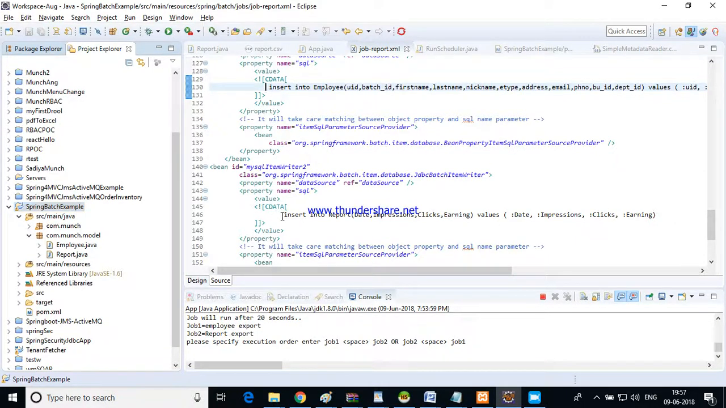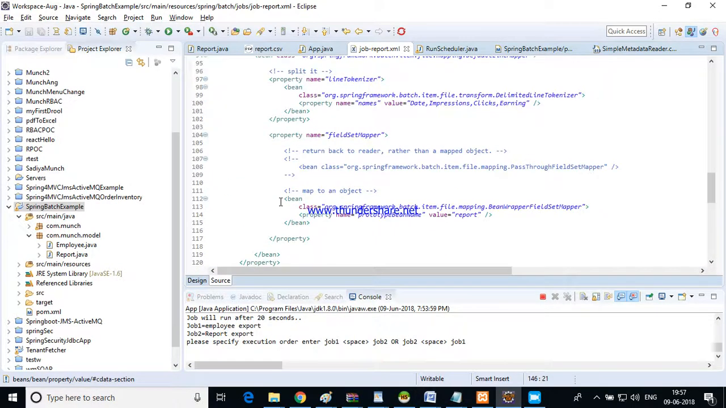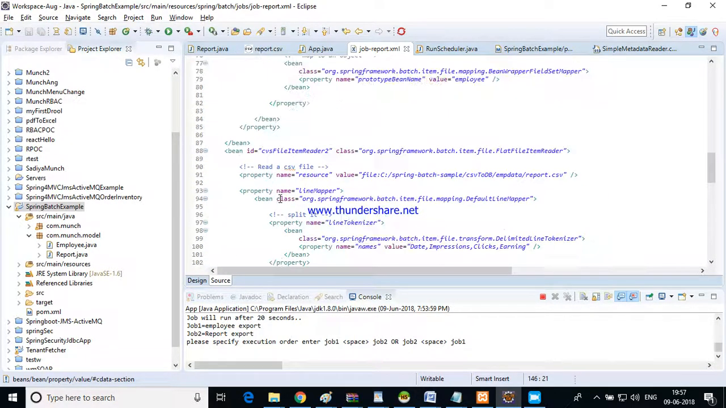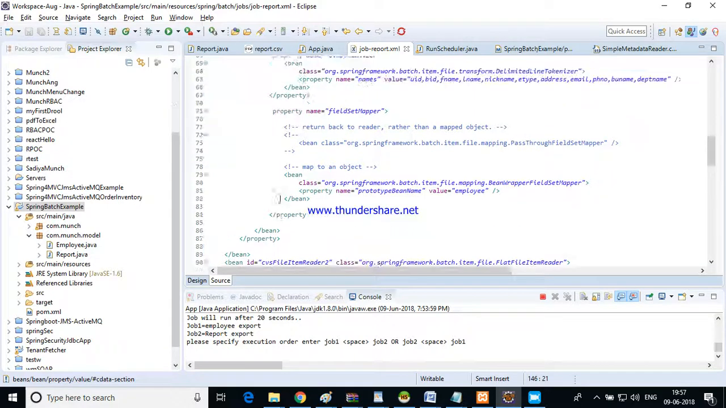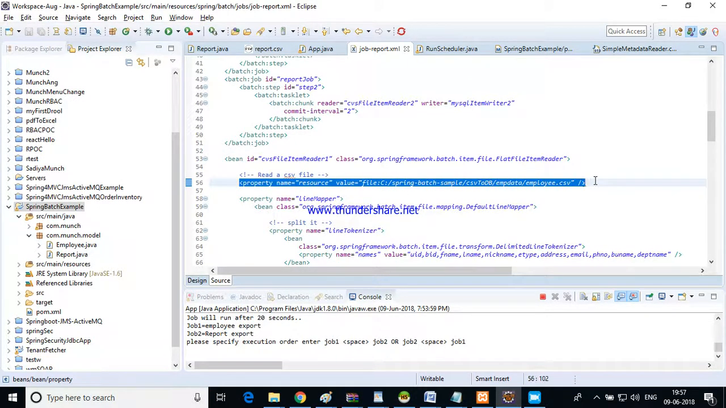So here is the setup of the batch job. You can see I have mentioned the direct path of the CSV files. Here the CSV source is going to be stored, the employee.csv. That means in this path only we have to store the data.